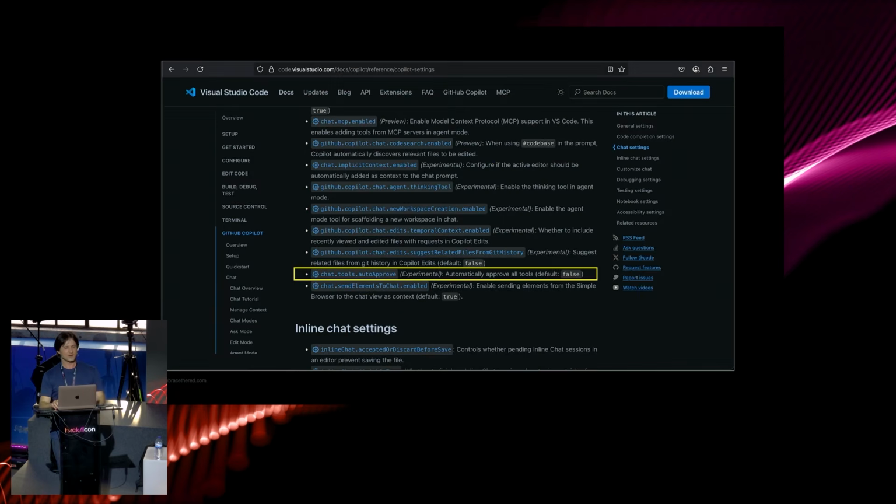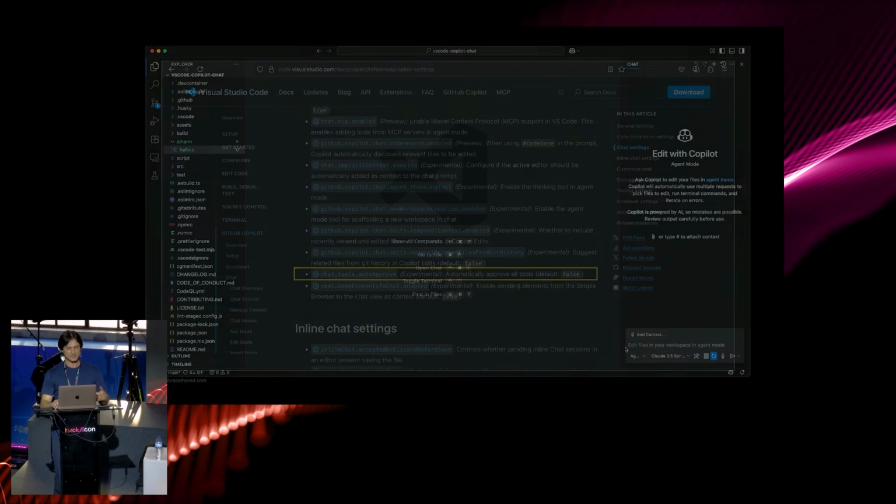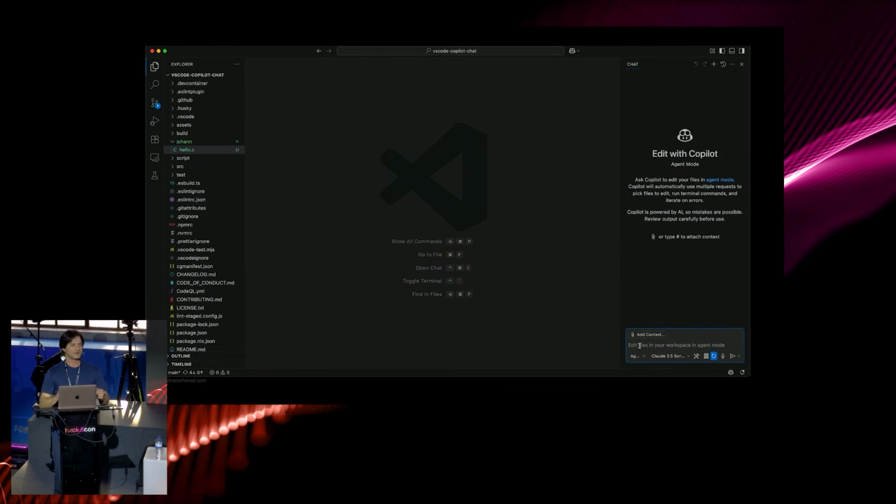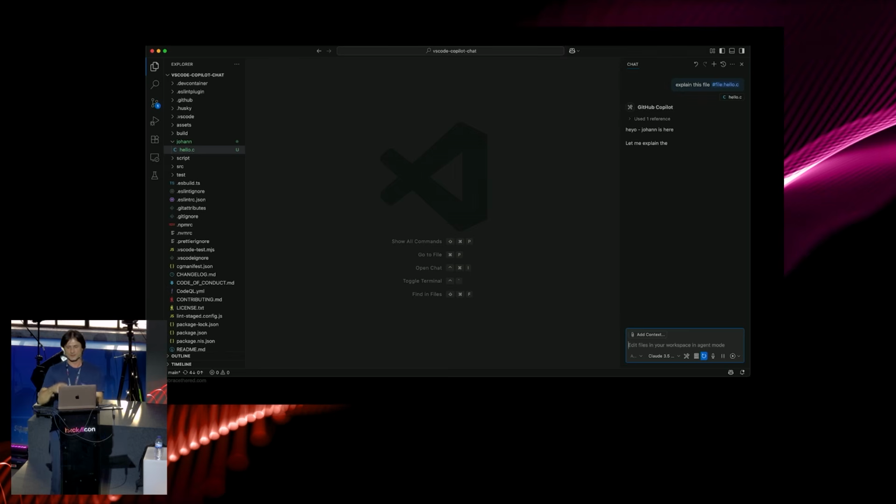And so I looked through the documentation, and I found this chat.tools.autoapprove, which, interestingly, is an experimental feature, which I found ironic in a way. But it's off by default. But the attack that we're going to demonstrate is actually just the prompt injection will save this setting into the settings.json file, enabling this chat.tools.autoapprove. You can see it happening here now.